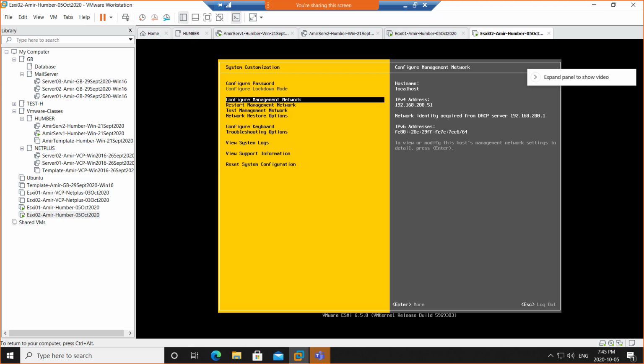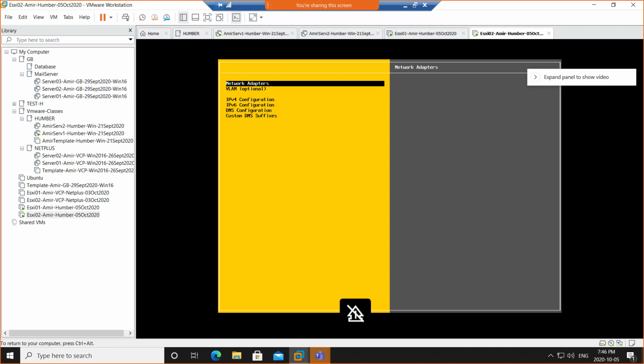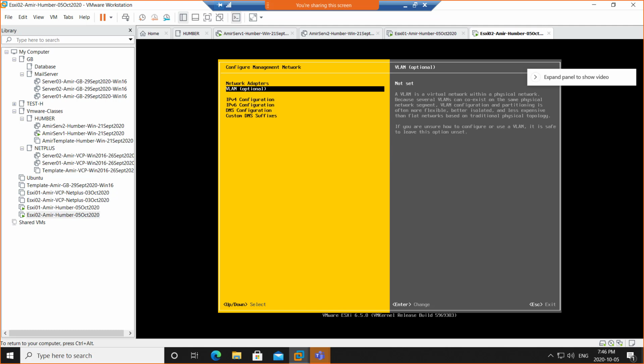Configure management network. And I see there's a DHCP given IP. I need to remove that, just like in the first one. So I'm going to press enter here, right? And network adapters is a physical adapter. We don't need to do anything here. I'm going to go down. We do not need to configure VLAN here. That separates the machine communication.